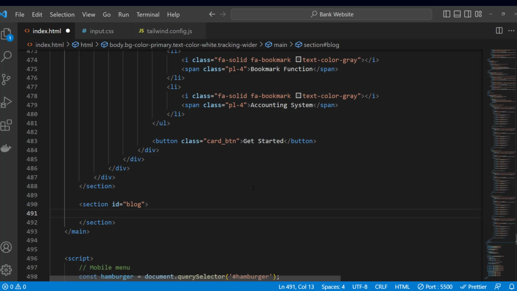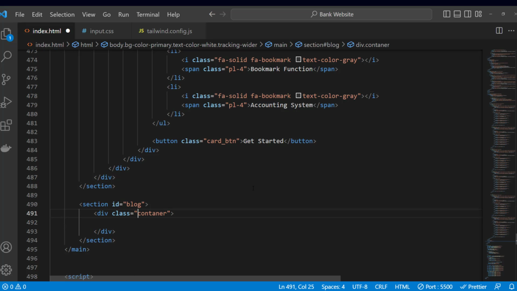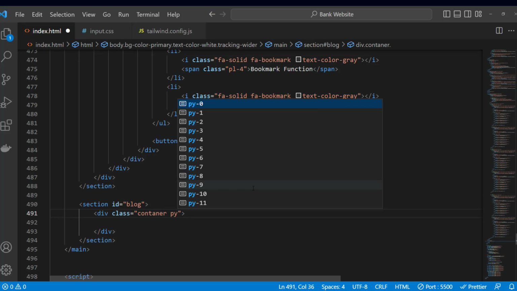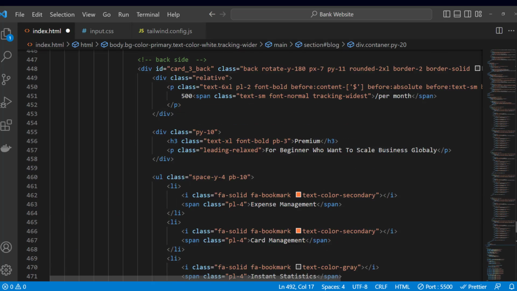Inside it, I want to add a container div. So let's say dot container. In here, I want to add some padding vertically. So py-20. I will scroll up.